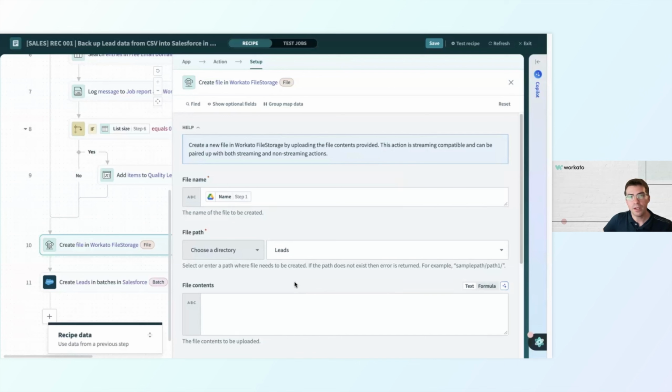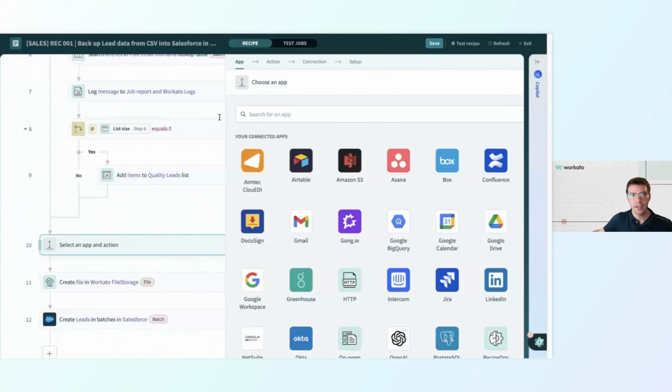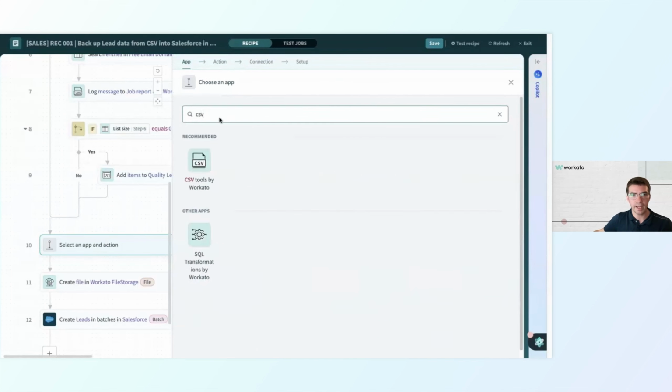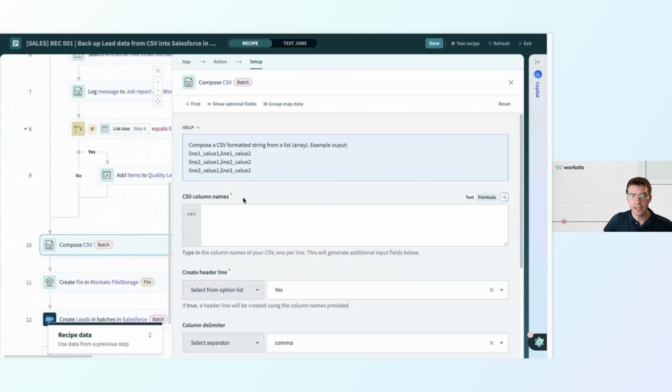Before I can add my file contents, I need to make sure that my data is in the correct file format. If I'm creating a CSV file, it needs to be CSV formatted. Right now, our list that exists in our recipe is not formatted that way. So what can we do here? Before we create our file, we're going to add a step, Action and App, and here we're going to use CSV Tools by Workato. And this time I'm selecting Compose CSV. It's going to take a list of items and then combine them into a CSV file.